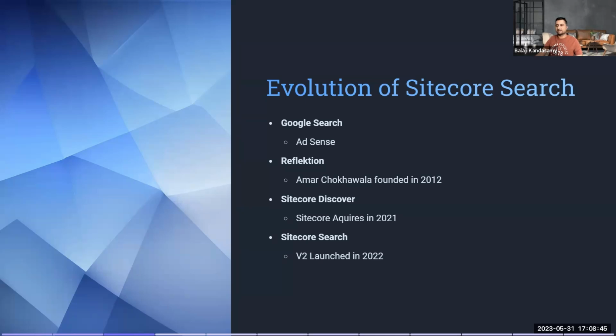He came out and started a company called Reflection, founded in 2012. It was backed by bigger companies, and then it went high. At some point, Sitecore acquired it and rebranded it as Sitecore Discover, in 2021. And then eventually, they took some features of the Discover basic platform and put it into a version 2.0 kind of thing, which was launched as Sitecore Search. So these are 2 different products.